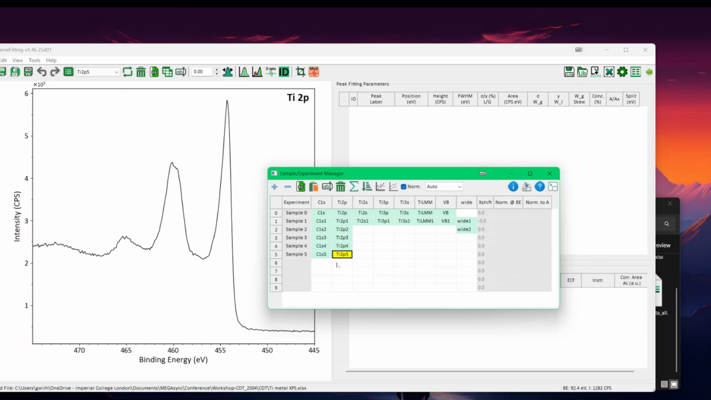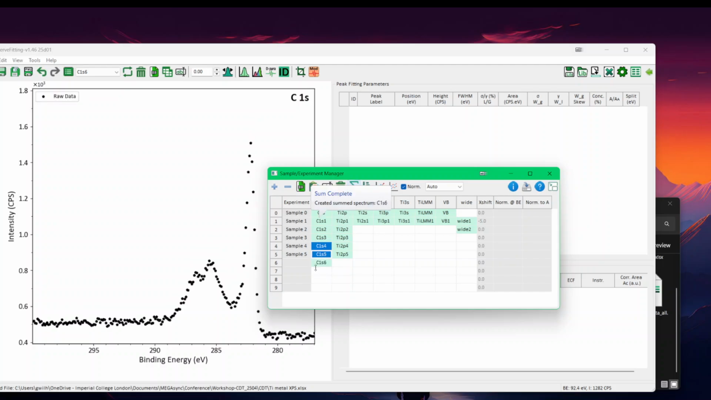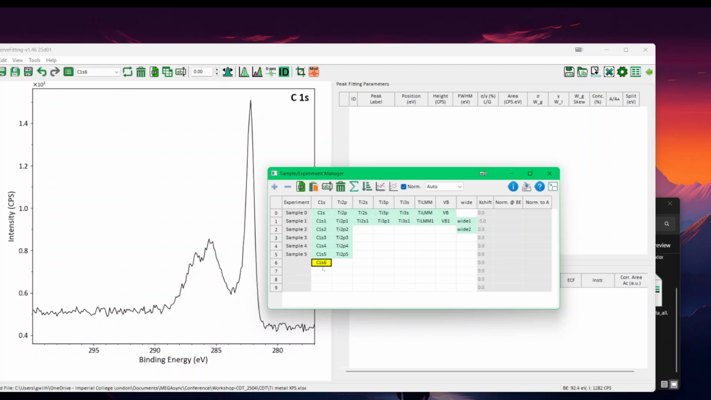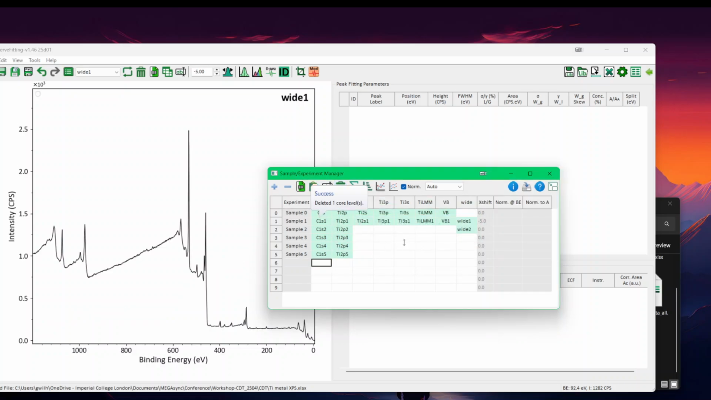Okay, so you can put it anywhere you like. You can sum, for example. Let's say now I want to sum those two together. I will just select those two and click on sum, and that will create one new file on carbon 1s6. So it will tend to go to the next available row. Let me delete this. So it's quite easy to use, and you can rename that as you please.